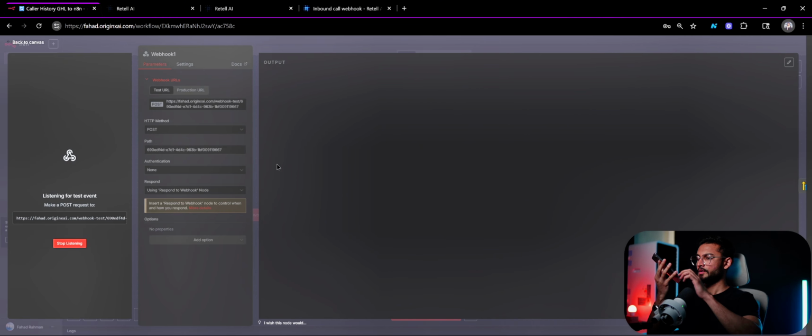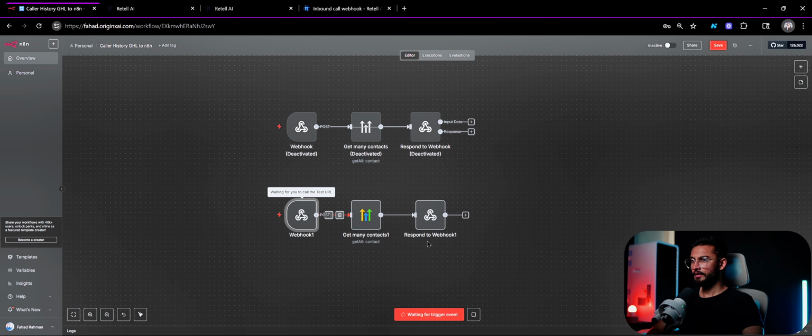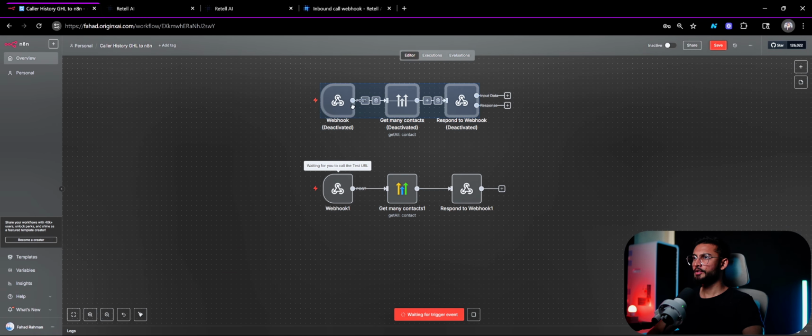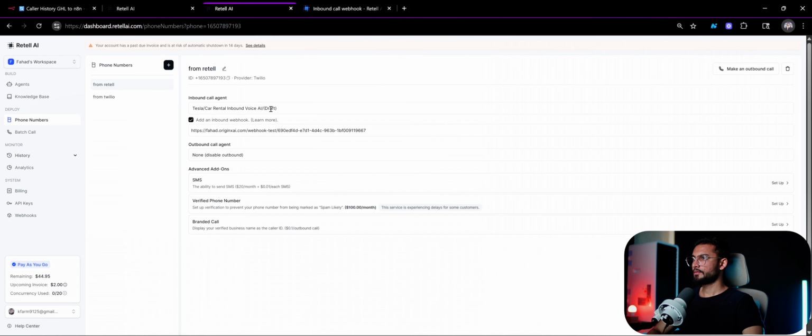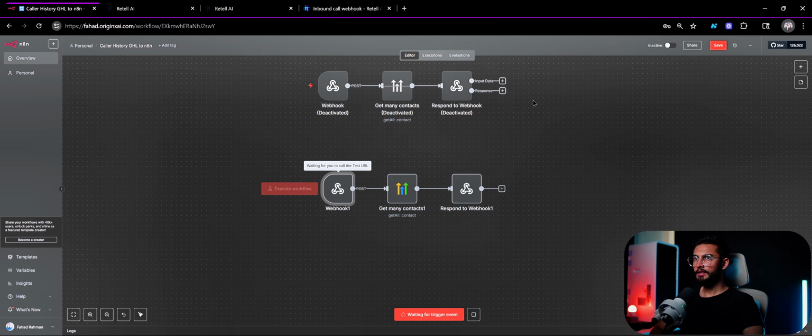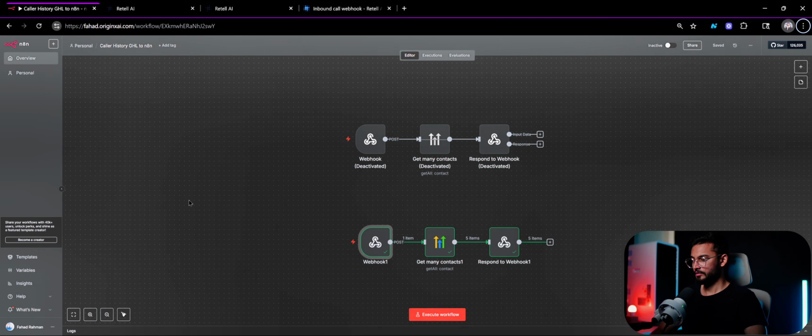For some reason, this didn't get any data, so that's something we're going to have to troubleshoot. Let's see what happened. Okay, I think this did run. For some reason, this n8n hangs.